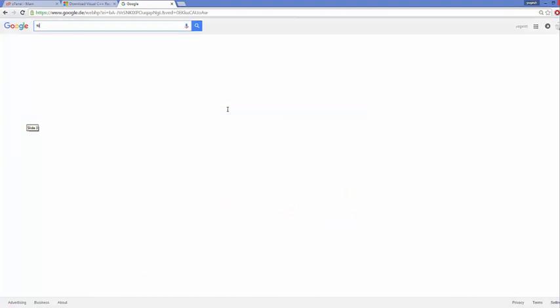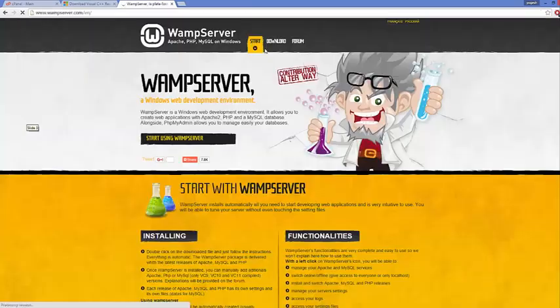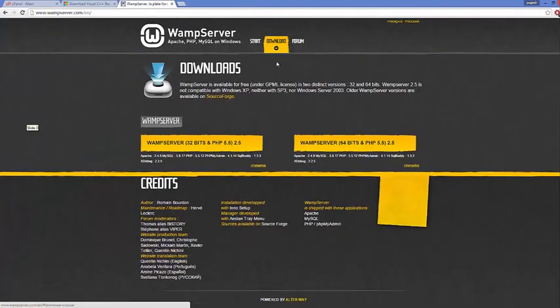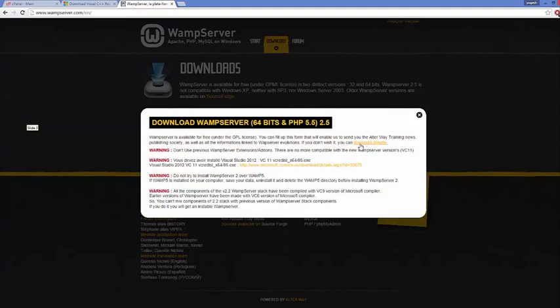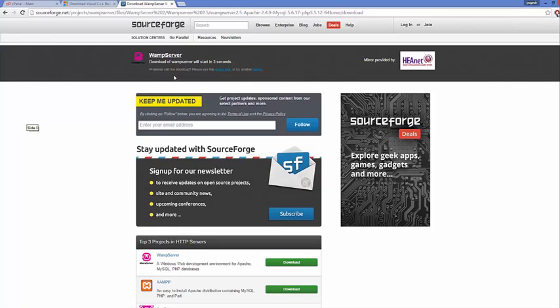Once again you can open your favorite web browser and search for WAMP server, go to the same website, wampserver.com, and once again go to downloads here, and then click the WAMP server option. This time you just need to click download directly. Okay, so it's going to download this WAMP server executable, right? So we will wait for this WAMP server executable to download.